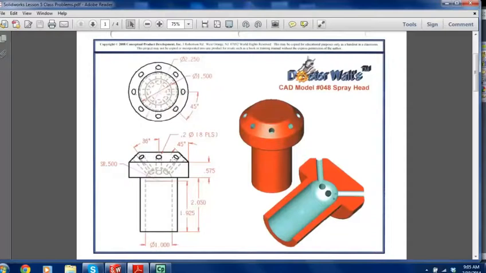So the first feature is going to be a revolve, and we're going to draw half of this spray head out. We'll revolve at 360 degrees. We're going to drill one hole. That's going to be the second feature, and then we're going to array that hole around the cylinder like so. So we can actually do this with 3 features.